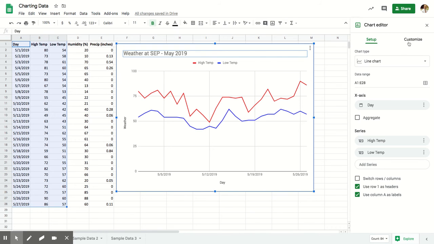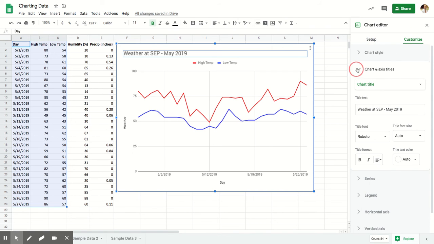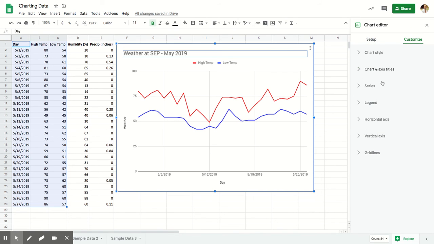So pay attention to that. Data series that have different units really can't be put on the same chart. It's just not how that's going to work.